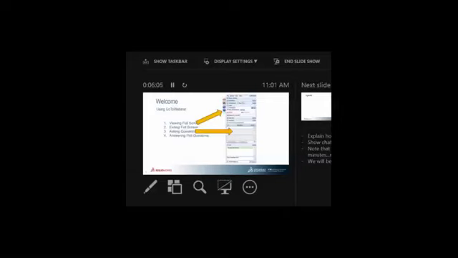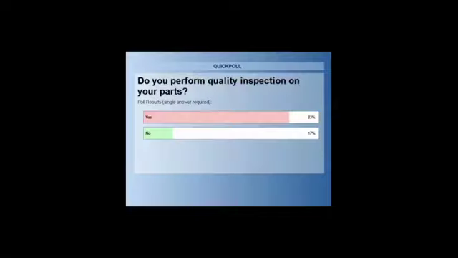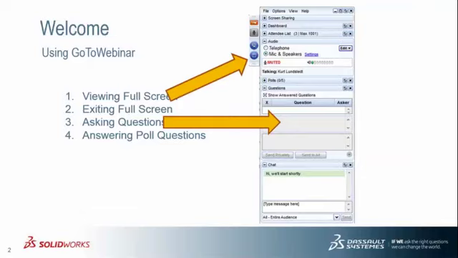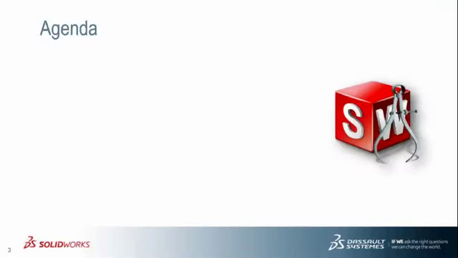So let's go to the first poll question here. An easy question, yes or no: do you perform quality inspection on your parts? I'll give everybody just a few seconds to answer so we can keep within our time frame, and then I'll be handing it right over to Dominic. All right, looks like most people have answered, and we'll share the results here. And wow, 83% say yes.